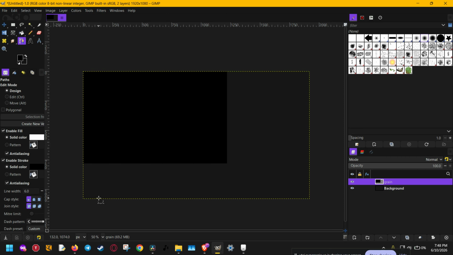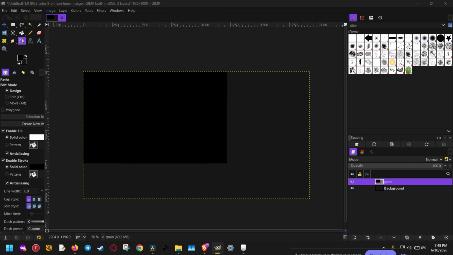So just to recap, if you want the yellow border gone quickly, go to View and uncheck Show Layer Boundary. If you want to change the layer itself so it fills the canvas, select the layer and use Layer to Image Size. Both methods are useful, but they solve slightly different problems.